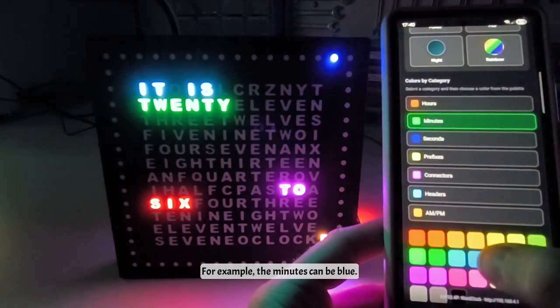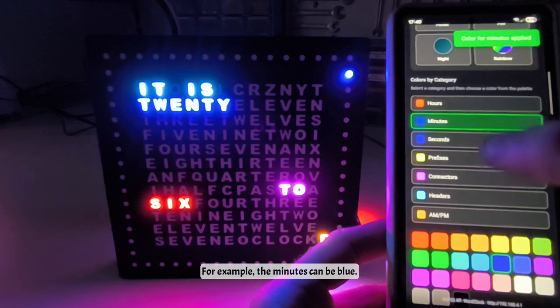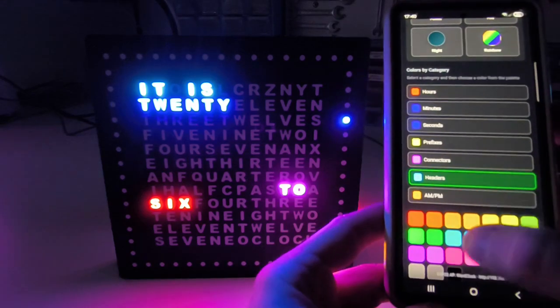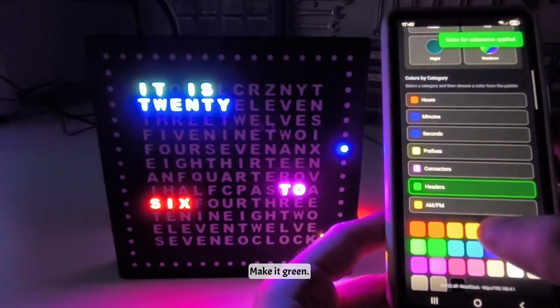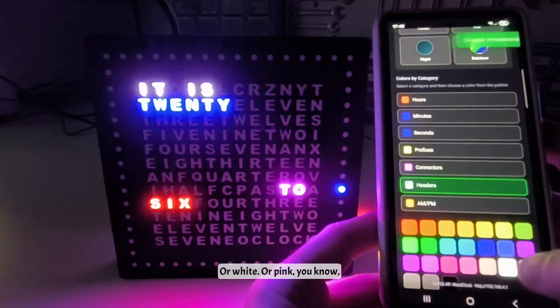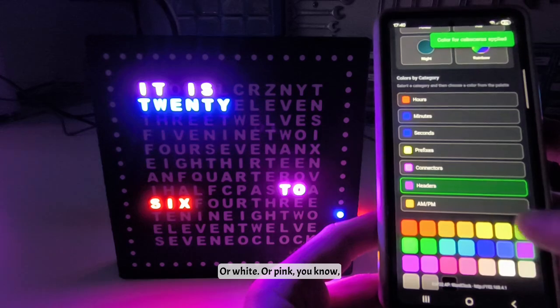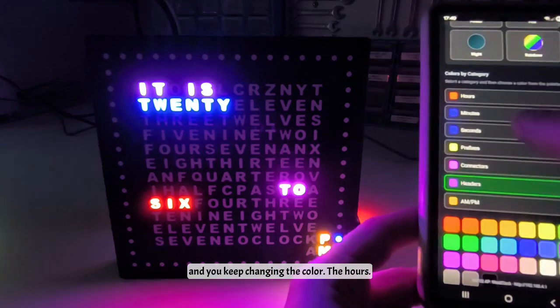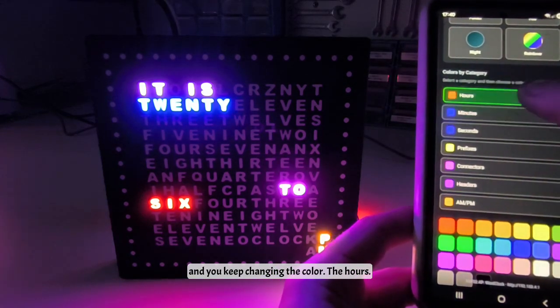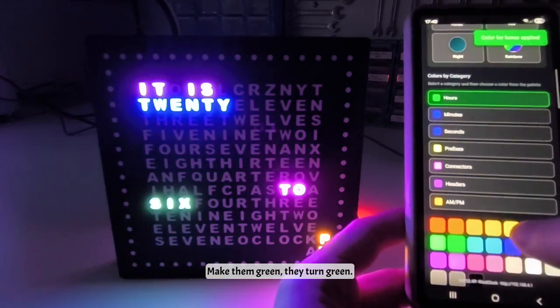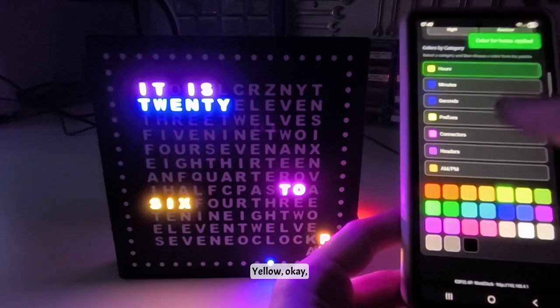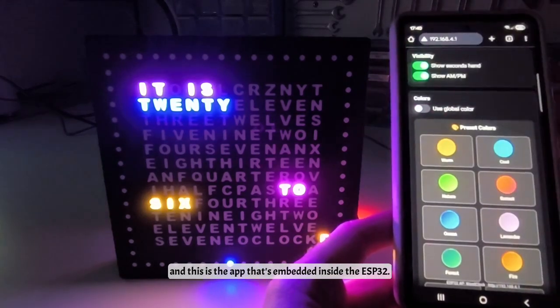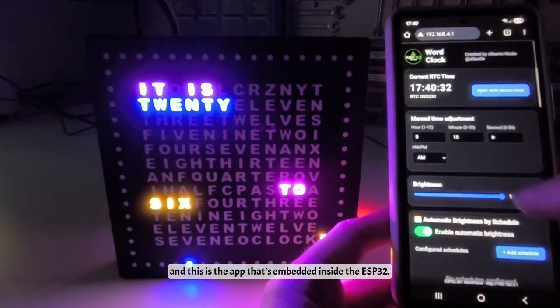For example, the minutes can be blue, the header, make it green or white or pink, and you keep changing the color, the hours. Make them green, they turn green. Yellow, okay, and this is the app that's embedded inside the ESP32.